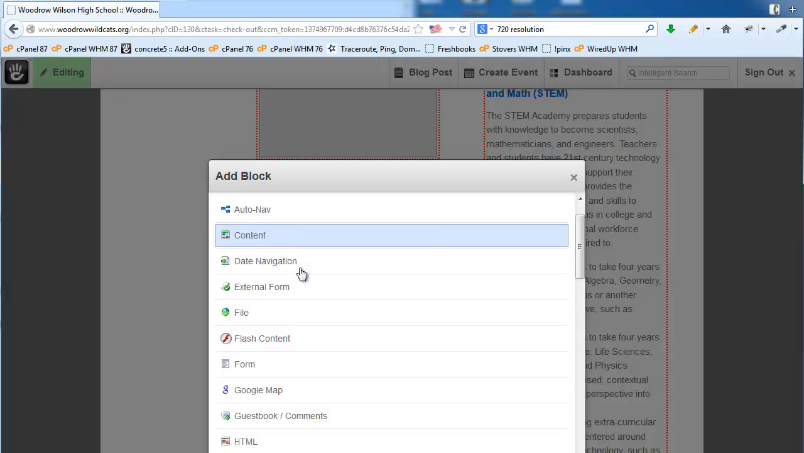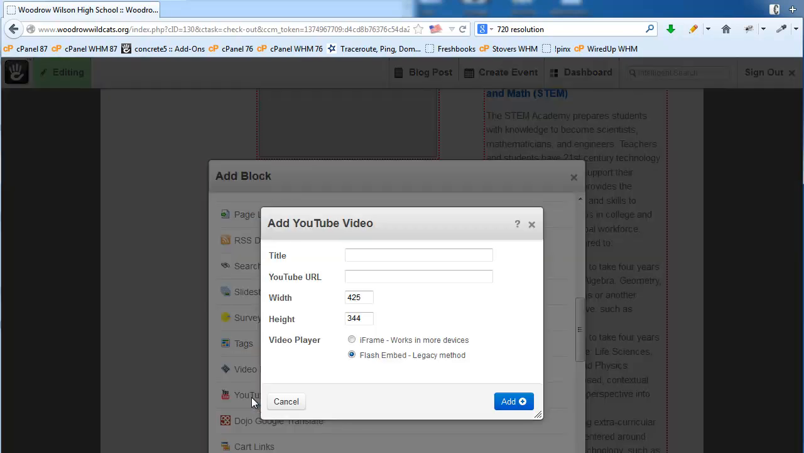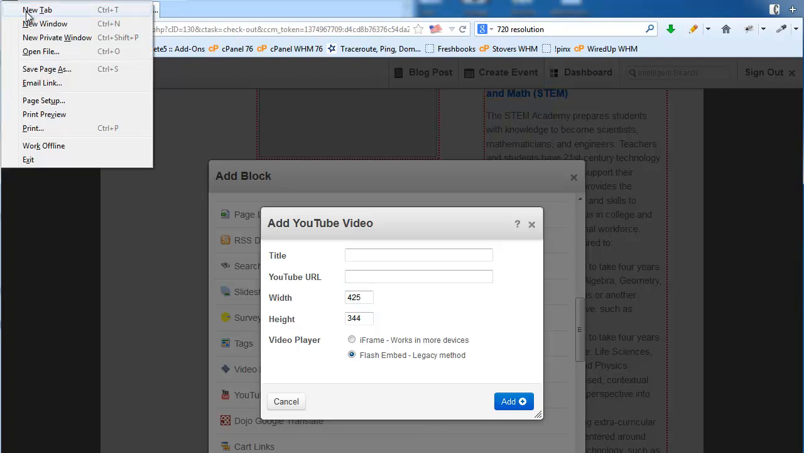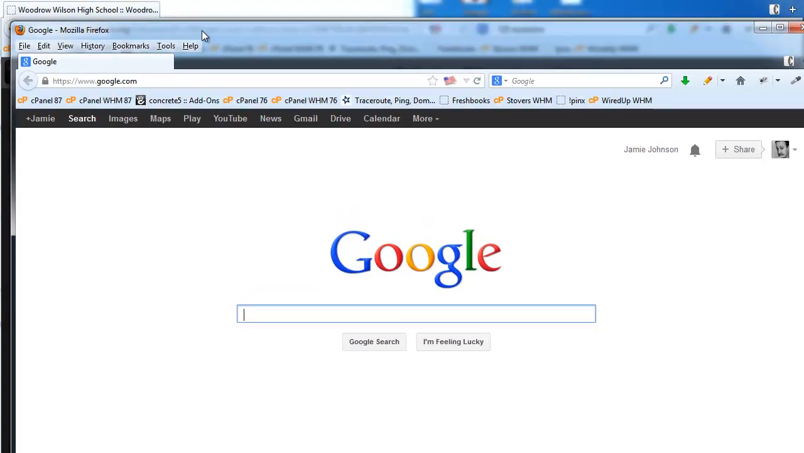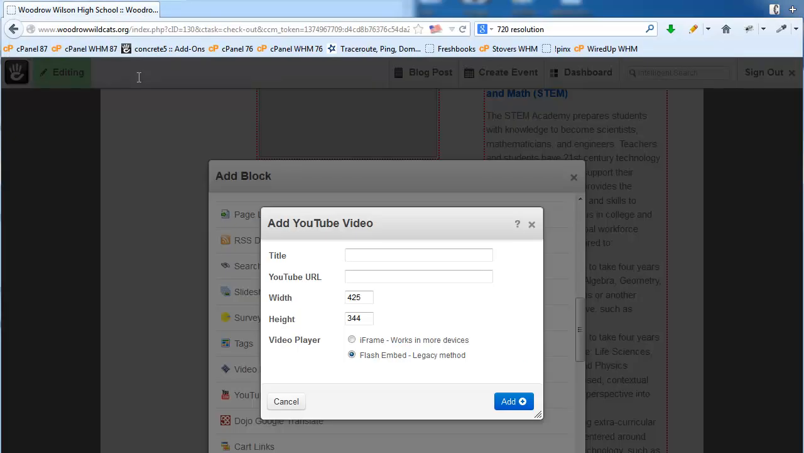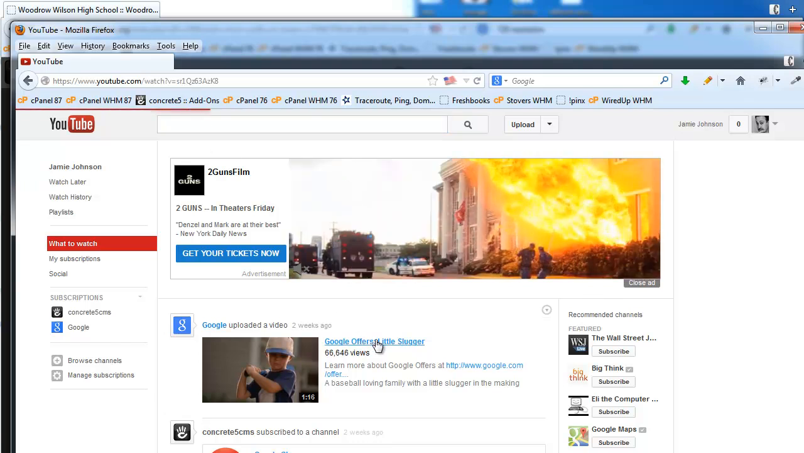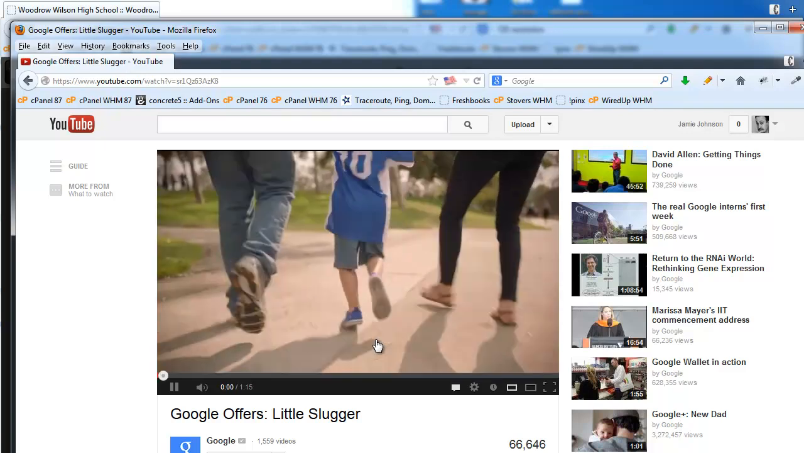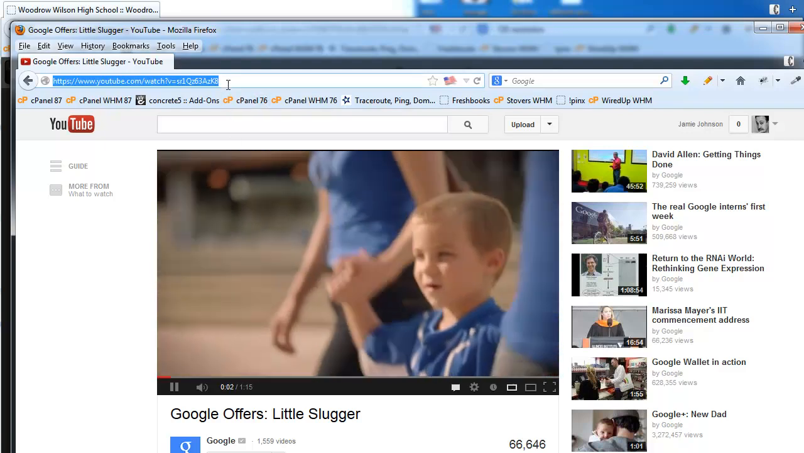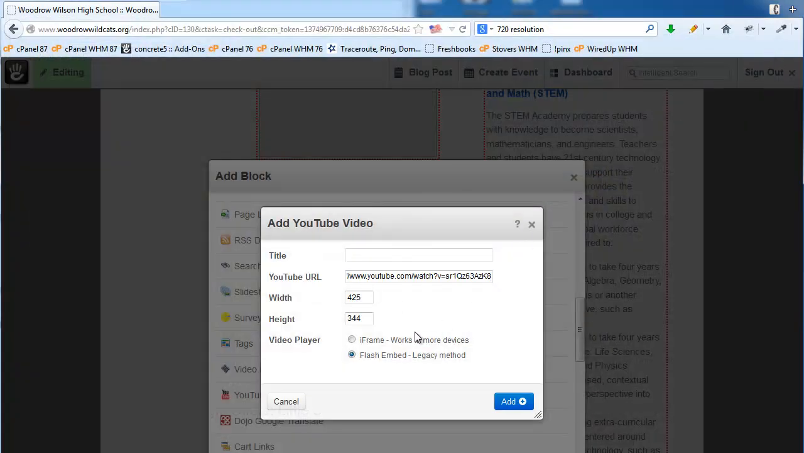Another block type here is the YouTube video. So if we create a new video, we can simply find the URL of that video. I'm going to open up a new window real quick here. I'm going to go to YouTube. And so here's a video that Google created. I'm going to copy the URL of this video. And then I'm going to paste it in here.